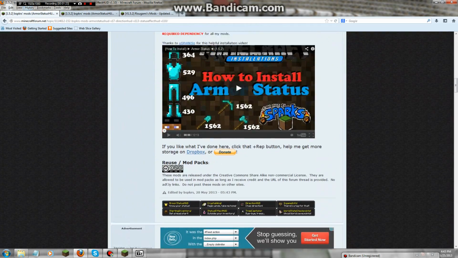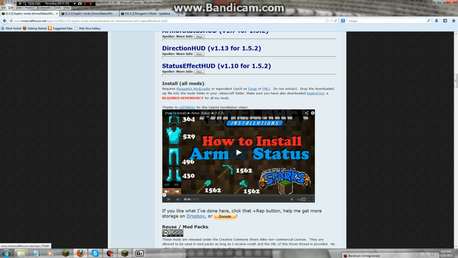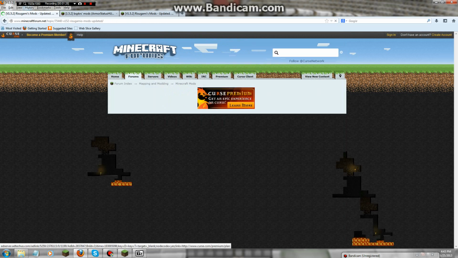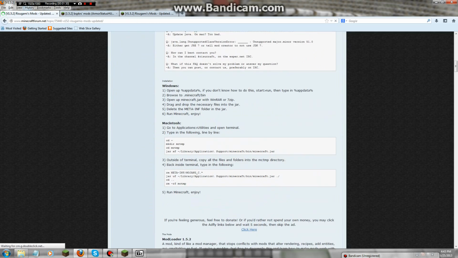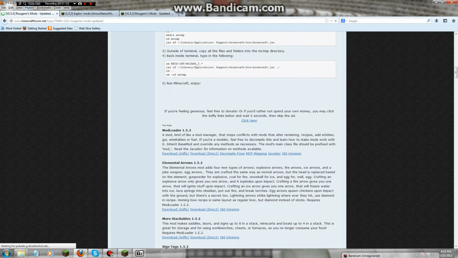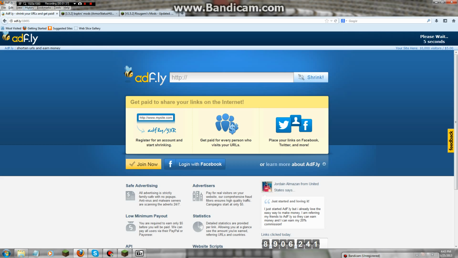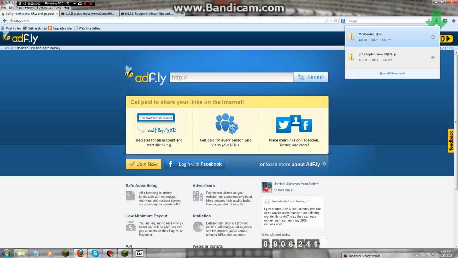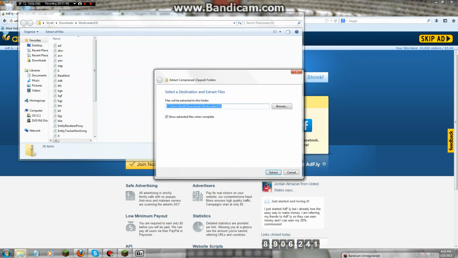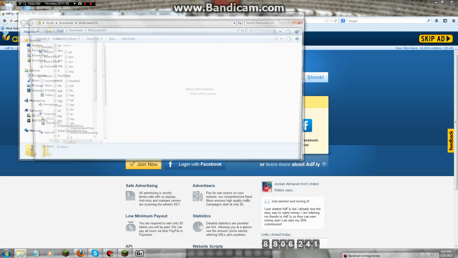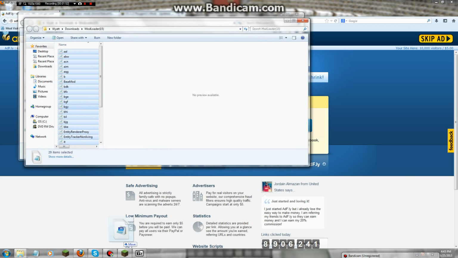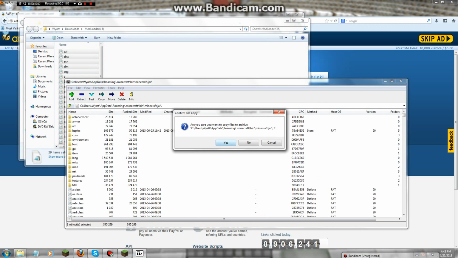Scroll all the way down to here and get Risugami's ModLoader. Scroll down until you see ModLoader 1.5.2. Download it with AdFly. You have to wait 5 more seconds. Skip ad. Open Dropbox. Extract files. Do Control A to highlight them all and drag them to 7-zip.